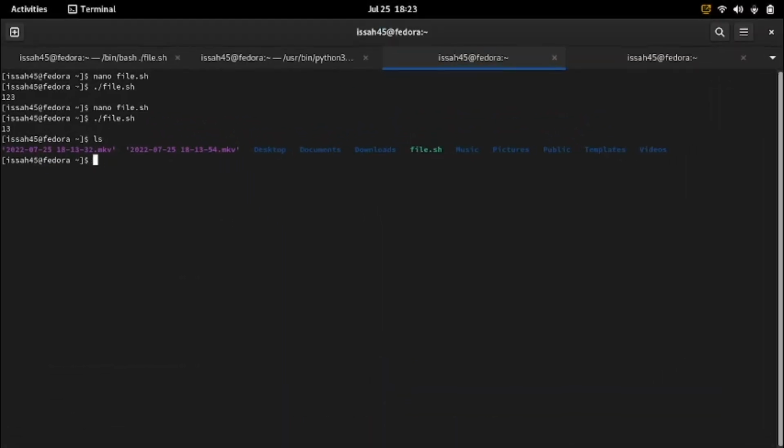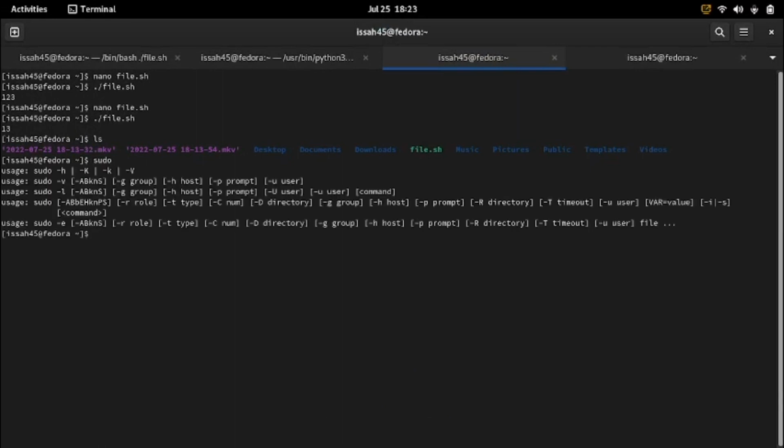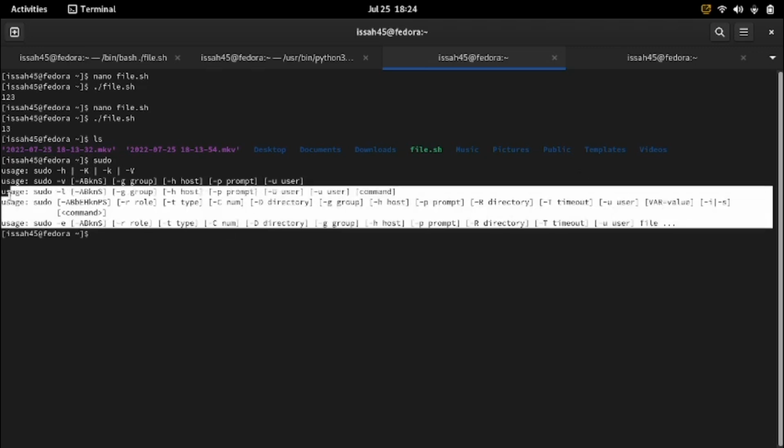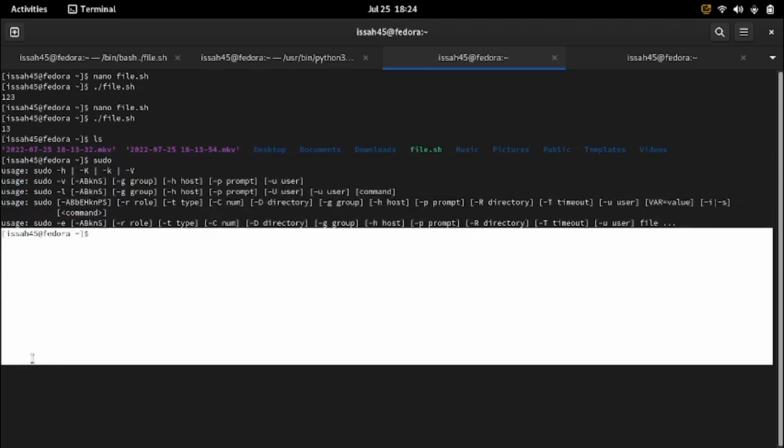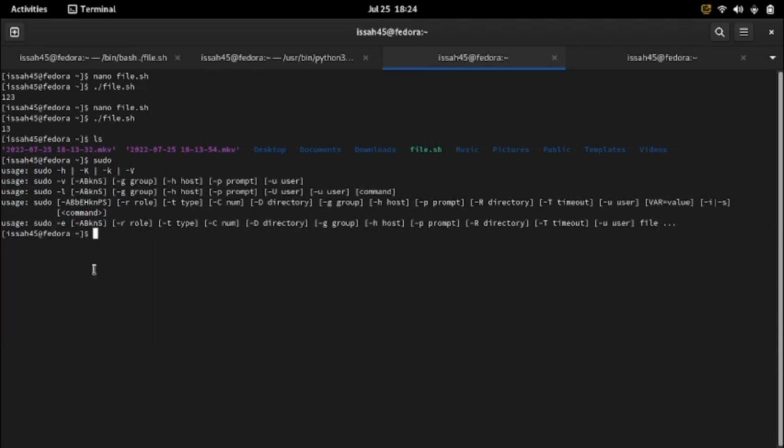Another command is the sudo command. Well, we're going to get into that in a later tutorial.